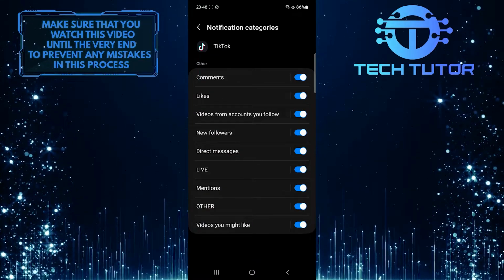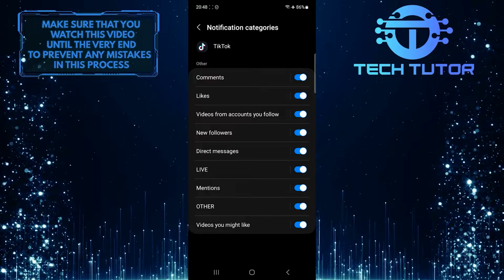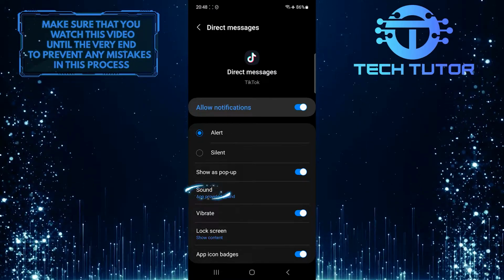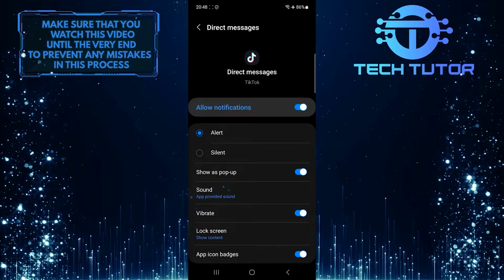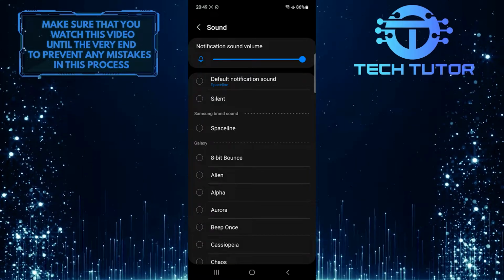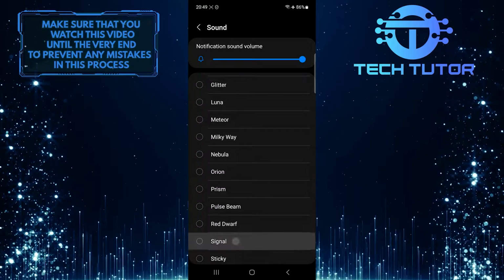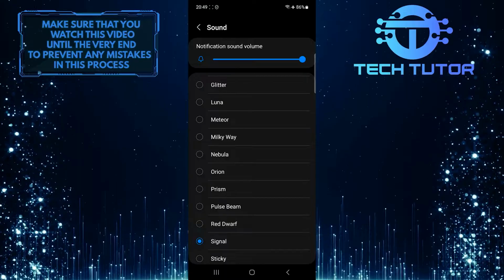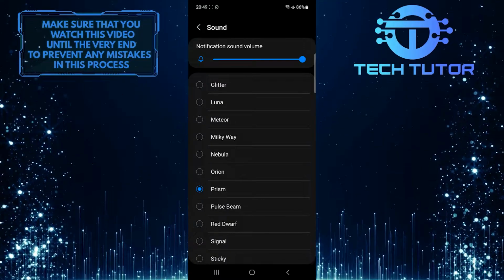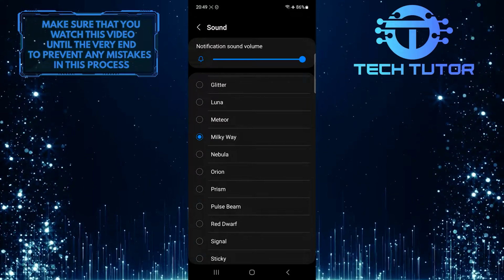Now you have the ability to change the notification sound for different notifications. For example, I can tap Direct Messages. Then tap Sound. All you have to do next is scroll down and tap any sound you like. It will play a little preview. You can listen to it and select that, or you can select a different sound. This is exactly how you can change the TikTok notification sound on a Samsung device.